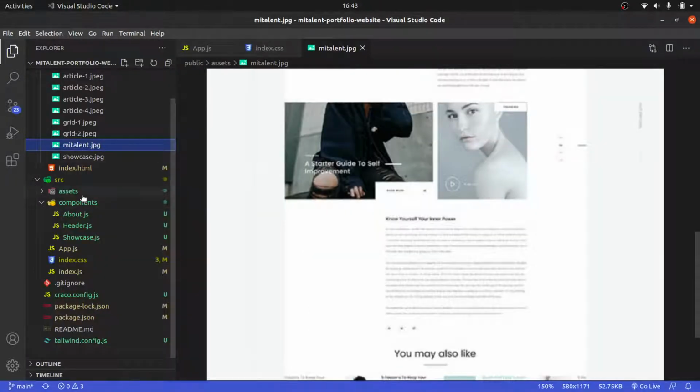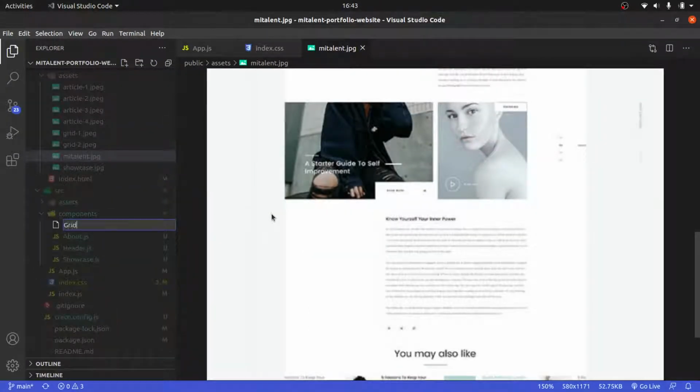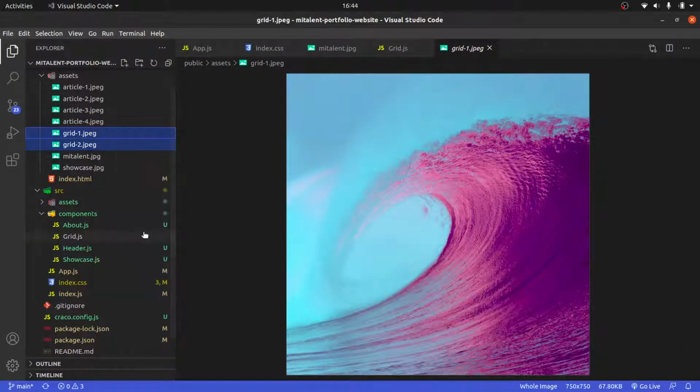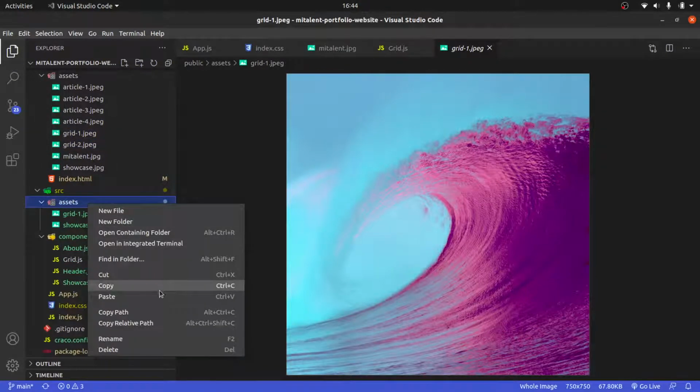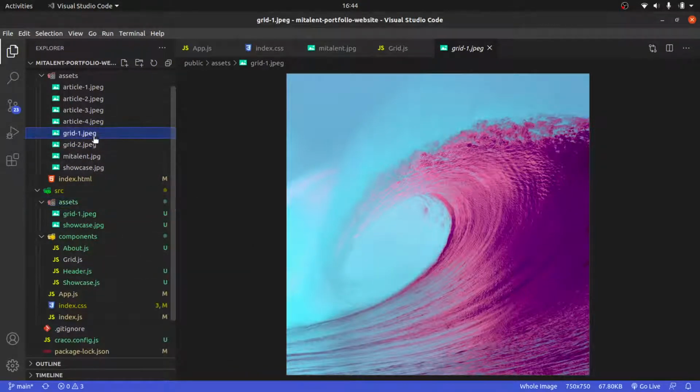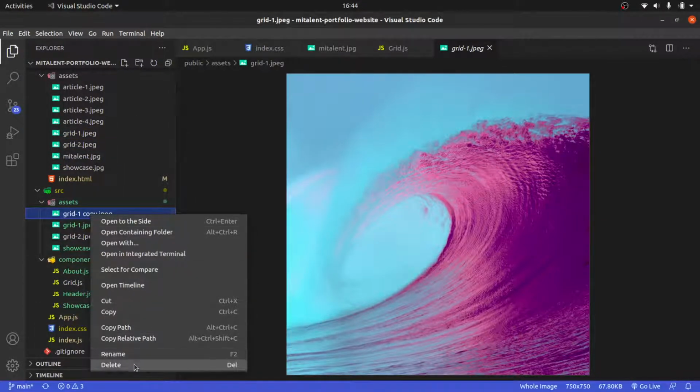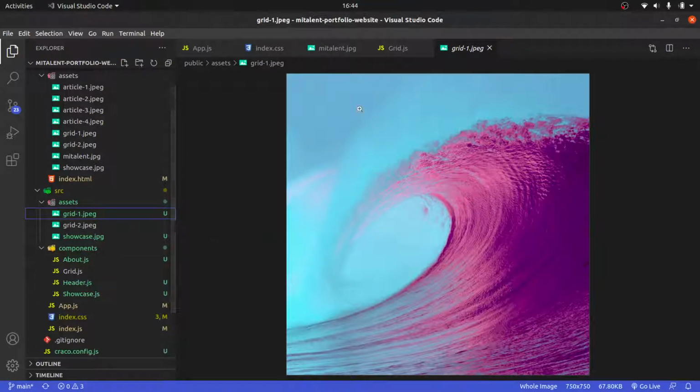I'm going to create a new component called grid.js. I'm going to import these two grids. I'm going to grab this grid 1 and grid 2 and copy this, and then inside my assets folder I'm going to paste them inside. Oops, what did I do? Did the wrong thing. I should copy this and then paste them inside here. And actually I should just delete this because I already have grid 1 imported.